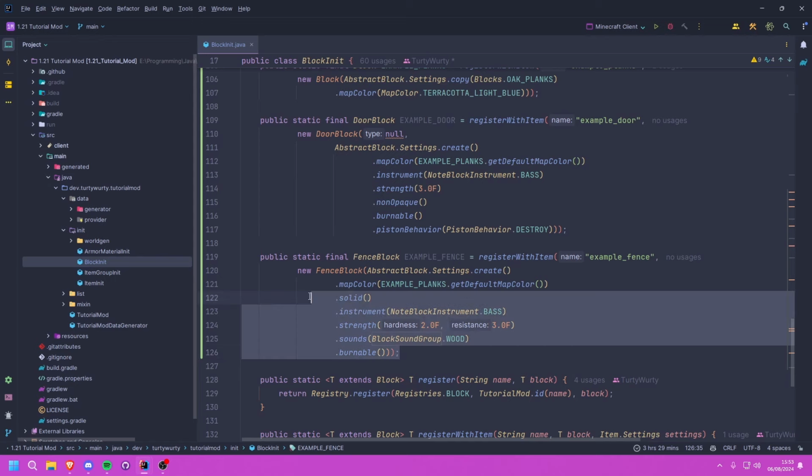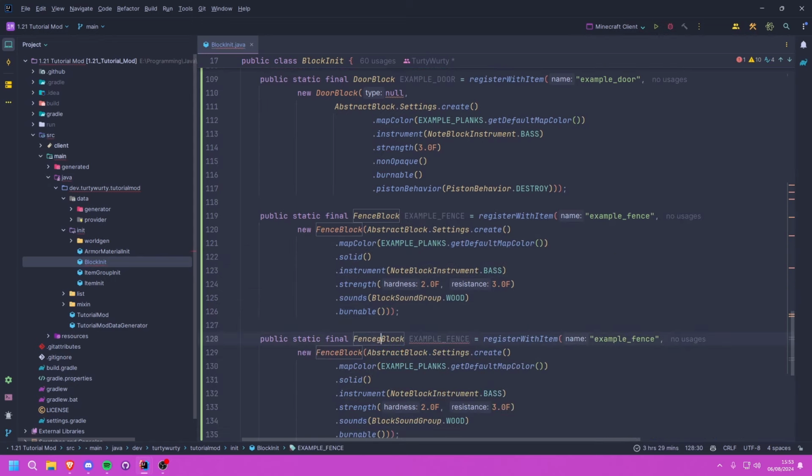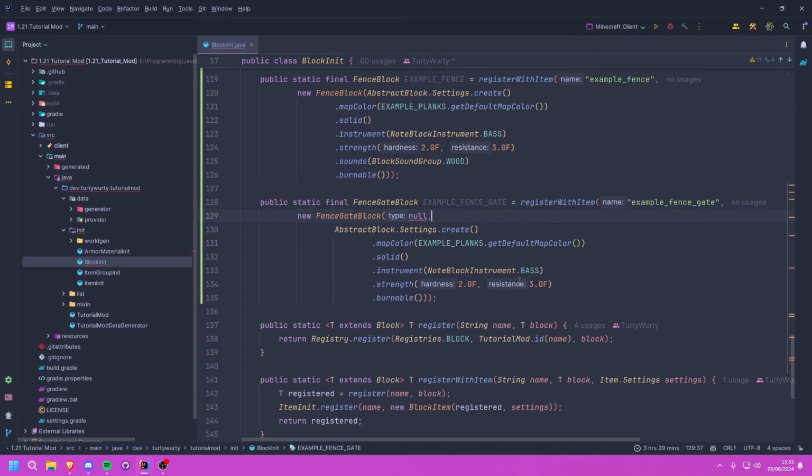Next, we are going to want the fence gate. So I'm just going to go ahead and copy the fence, and we're going to change this to a fence gate. We are actually going to need to change a few more things than that. So we are going to want example fence gate, and then we're going to pass in null as the first parameter there. And once again, make sure you set your properties on that one.